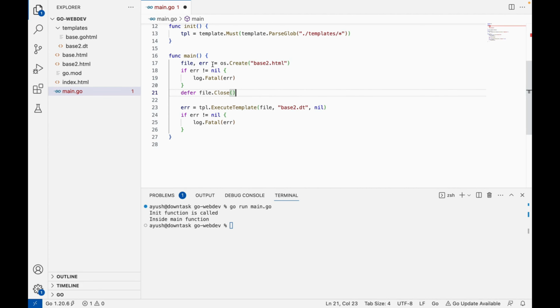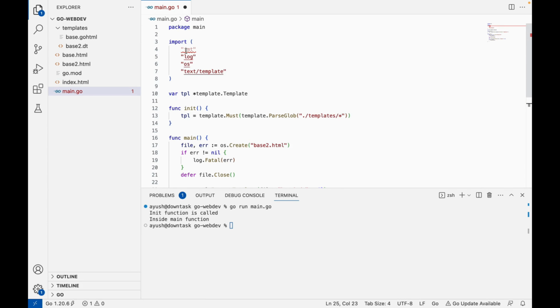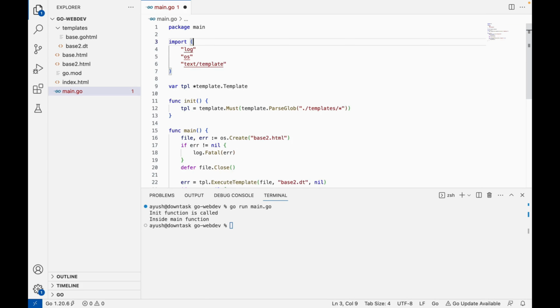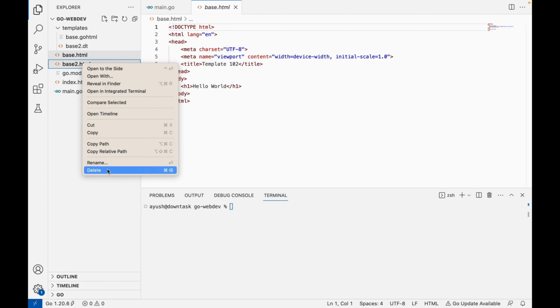And now inside our main function, we are directly creating the base2.html. We are doing the error check. We are closing the file so that it can be used by other programs. And then we are executing the template. Everything is fine. And we still have an error, which is because of the unused package. So now I'll save the file. Let's go to our terminal. And before I execute this, let me just delete base.html and base2.html so that a new file will be created.